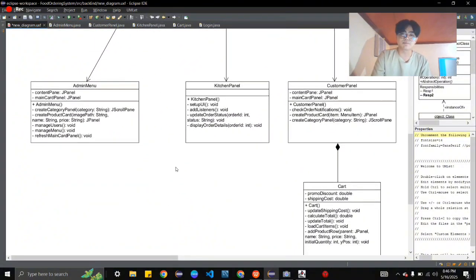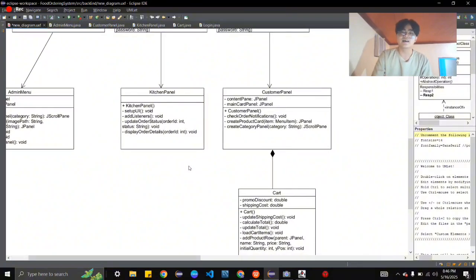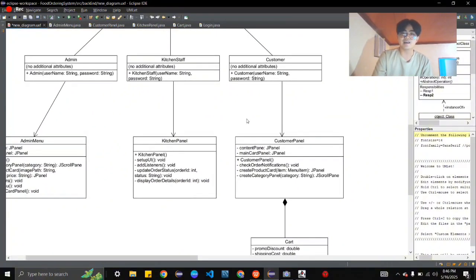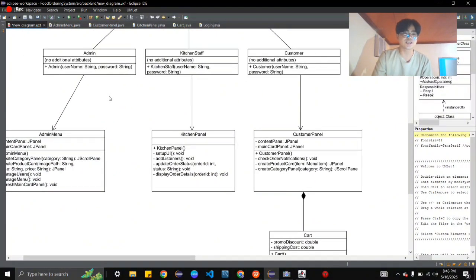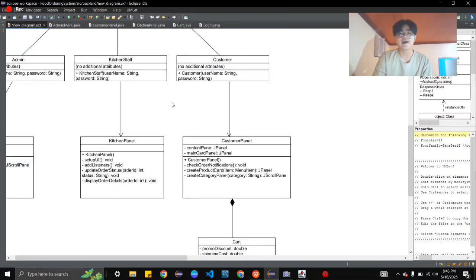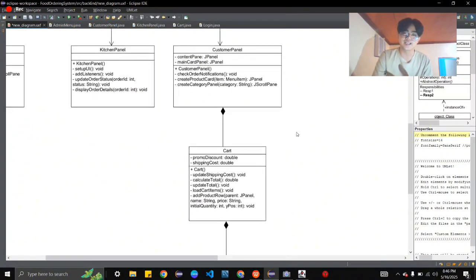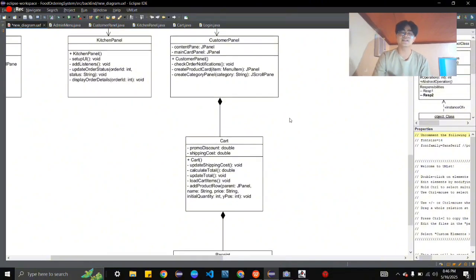And now for the last part of this, it has an admin menu. These are the graphical user interfaces present here in our code. So the admin menu, the kitchen panel, the customer panel. So these are the GUI that has a relationship or association through the admin, kitchen staff, and customer depending on their role. So in this cart, the customer panel has a composition type.